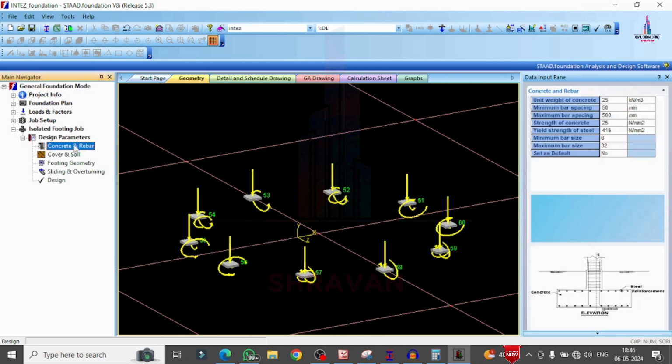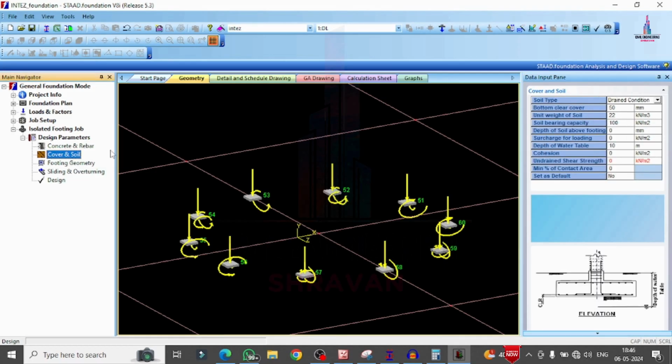So select the concrete and rebar. Here I am assuming the unit weight of the concrete is 25 and minimum spacing of the bar is 40 mm. And maximum spacing of the bar I am assuming here as 300. And strength of the concrete, I am taking grade of the concrete as 30 grade. And this is the 500 grade steel. Again, after this, we have to select the cover and soil type. I am assuming 40 mm cover for this. Unit weight of the soil is this and bearing capacity of the soil I am assuming here as 200.